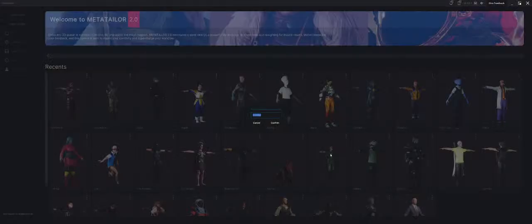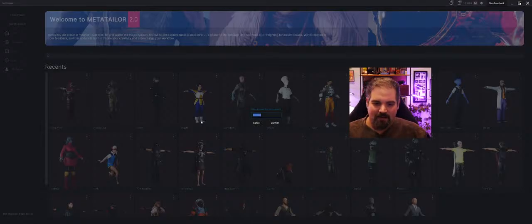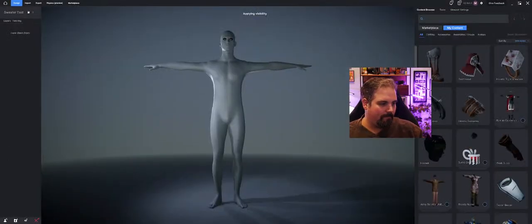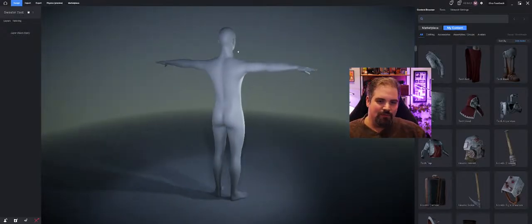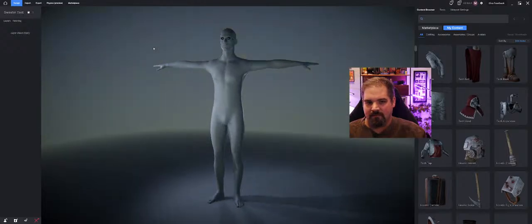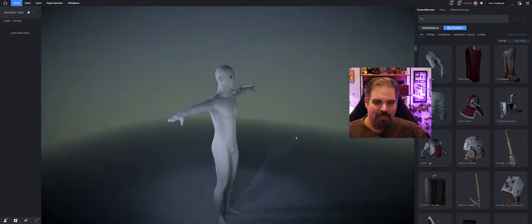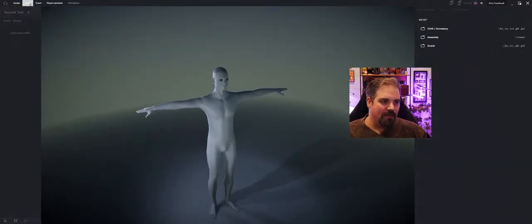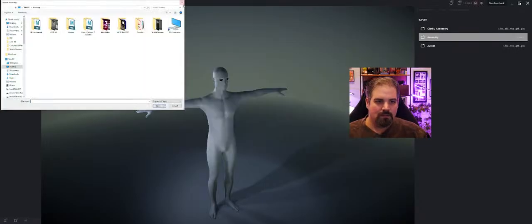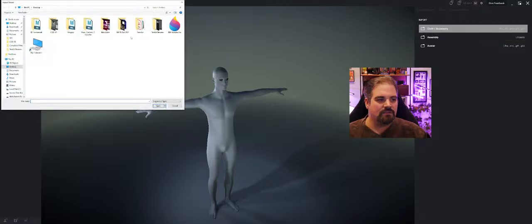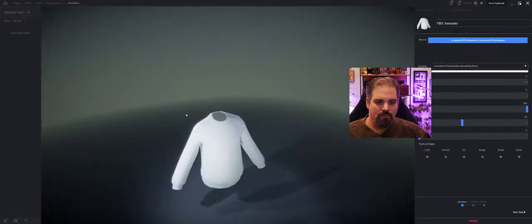So let's go ahead and hit new project. I'm going to go ahead and open up my desktop again. So you can see I am in here, and we'll call this our sweater test. All right, so we've got our character here, and I am in the new 2.3. So it works with gloves, it works with blend shapes, all of that other stuff. Let's go ahead and hit import, not assembly. Just my cloth and accessories, and there's that FBX sweater, and open.